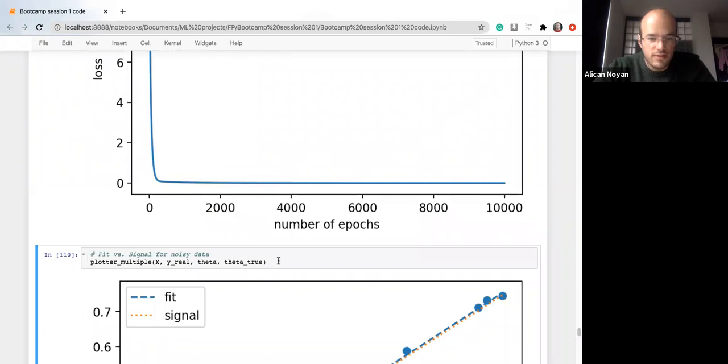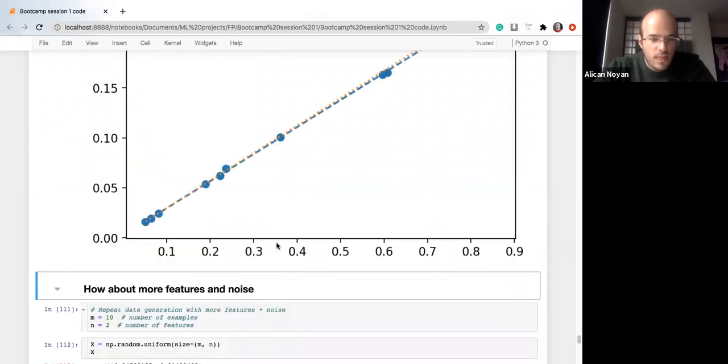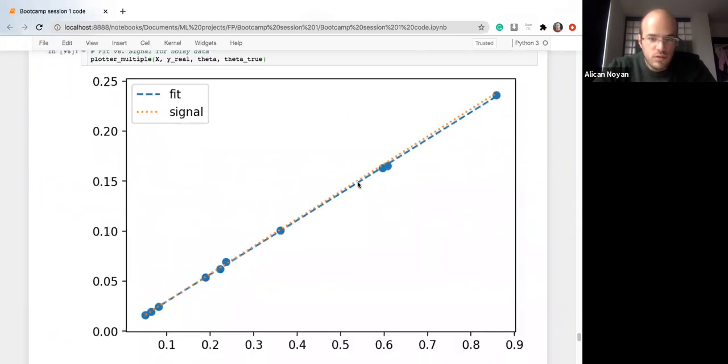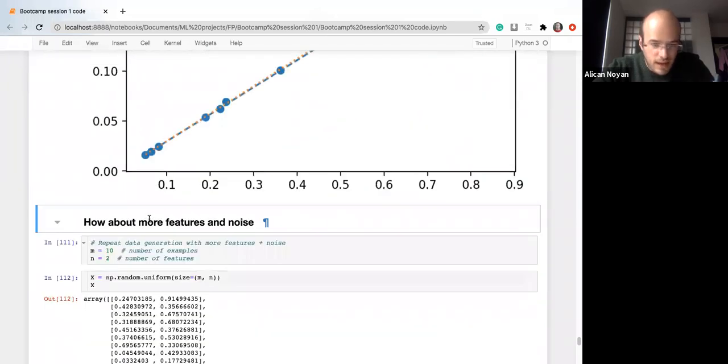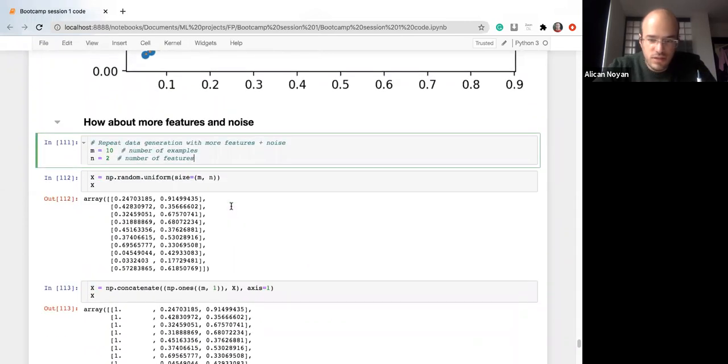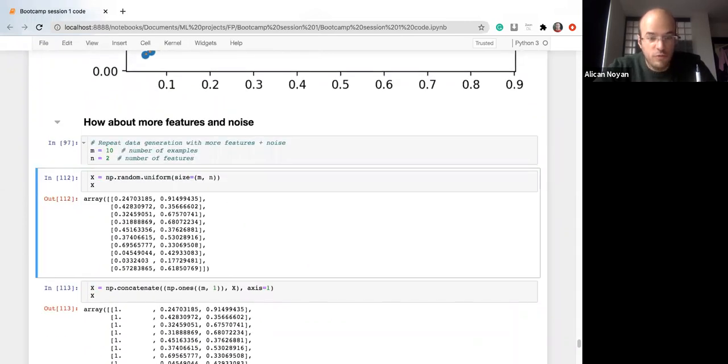Again, it looks like this is learning. You see that it works again. This time the fit is not as perfect. There is some difference, but still it learns with noisy data. And again, when you implement, please consider more features. So your implementation should work with more features.